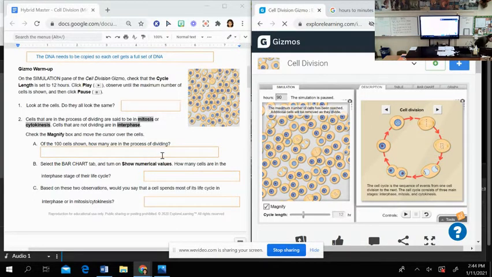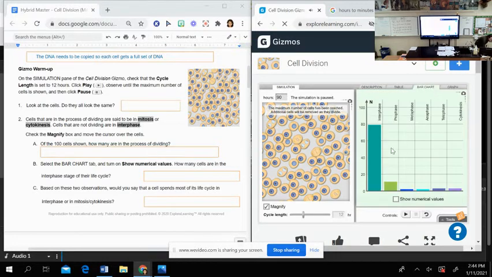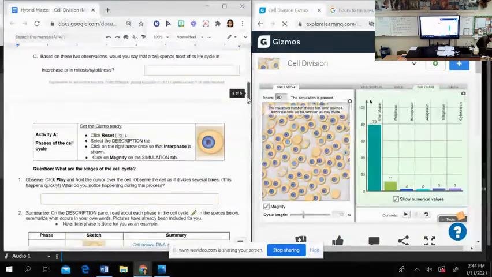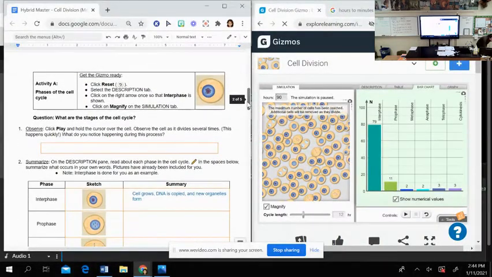Okay, so you're going to do that and count which ones are in the process of dividing. If they're just this little blue blob with the squiggles in it, that's considered interphase, so that's not dividing. Any other stage is considered dividing. Okay, then for part B, you're going to select the bar chart here at the top, and then click on show numerical values, and it's going to show you how many cells are actually in each stage. So that'll help you answer the next couple of questions. Then we're ready to move on to activity A.